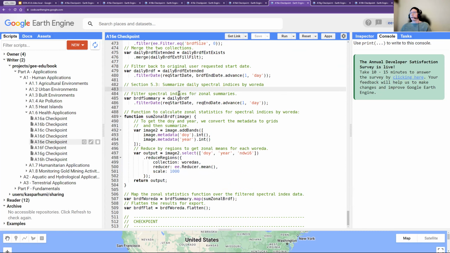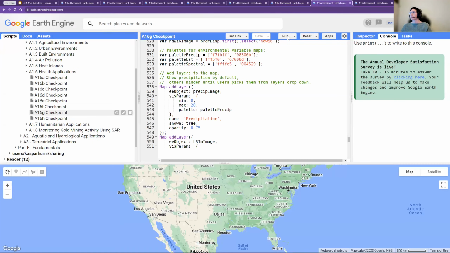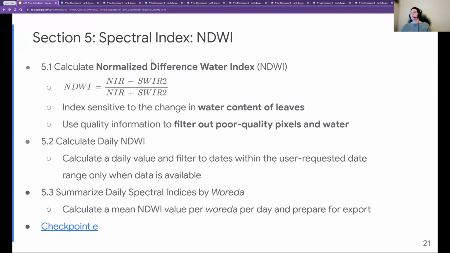Then now that we've calculated all of that, we filter back to our requested start date and requested end date. And like the other ones, we get our day of year and year, do our zonal summary with reduce regions for our WAR-ETAs, producing a mean over the WAR-ETA for NDWI. We map our function over and we prepare our results for export. Okay.